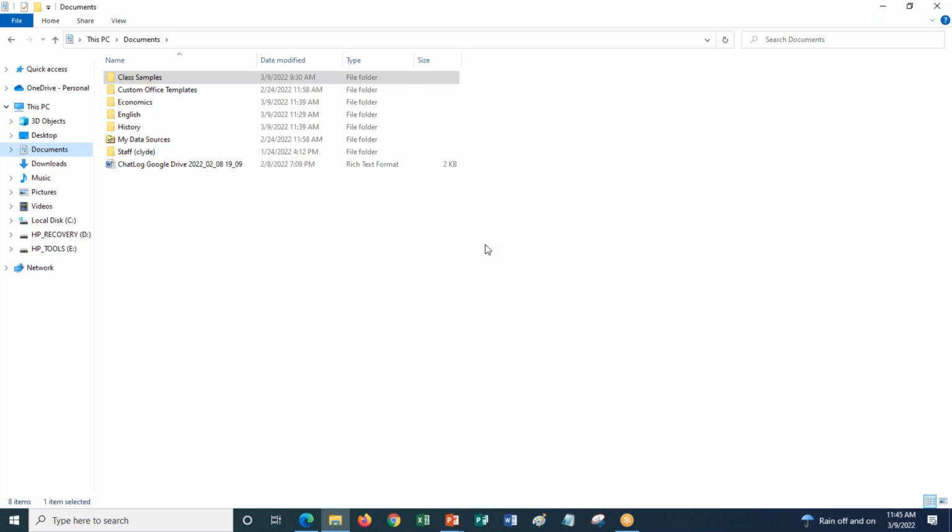Let me try one more time. What I'm doing is I'm plugging a flash drive into my computer, okay? Now, when you are using other storage devices, like a portable storage device such as a flash drive, if you plug it into the USB port on your computer, it will show up in your File Explorer navigation pane.